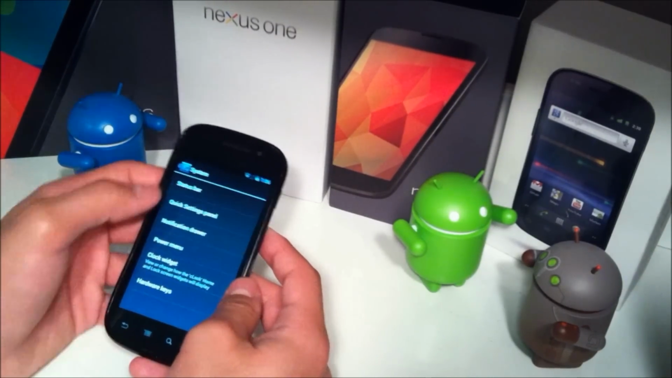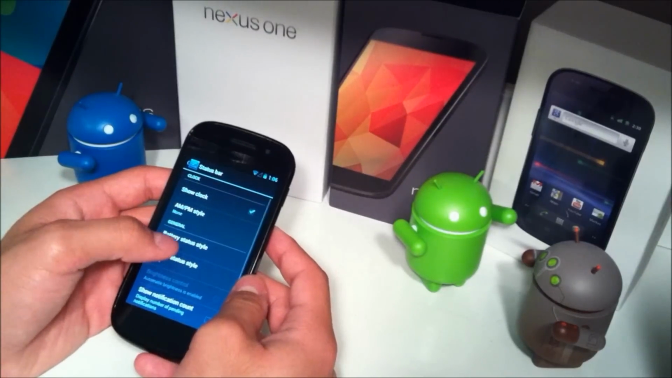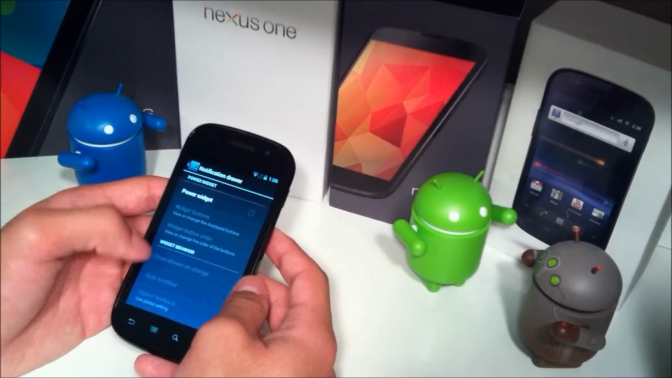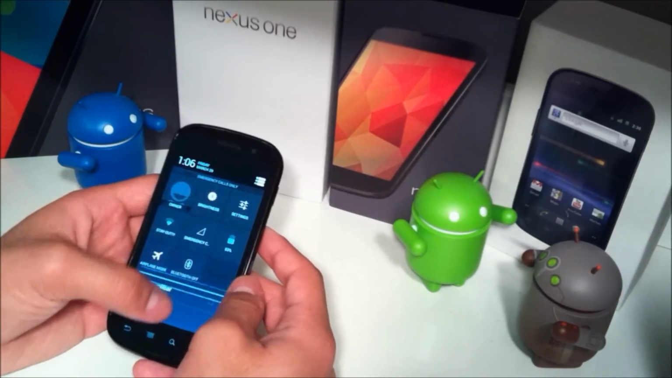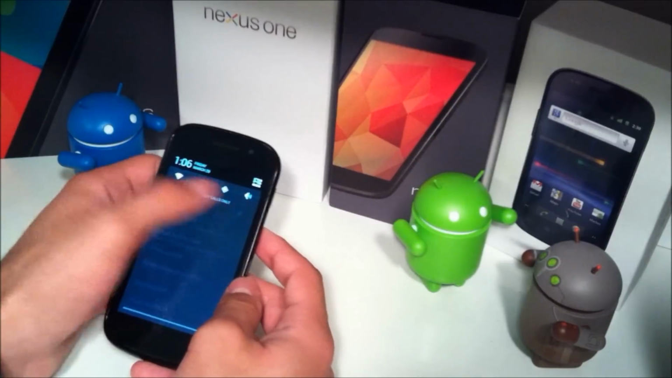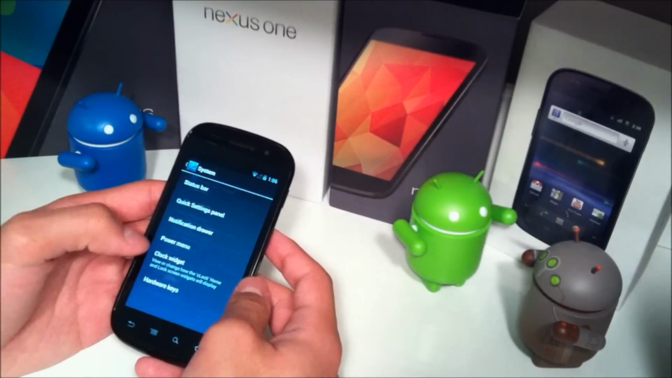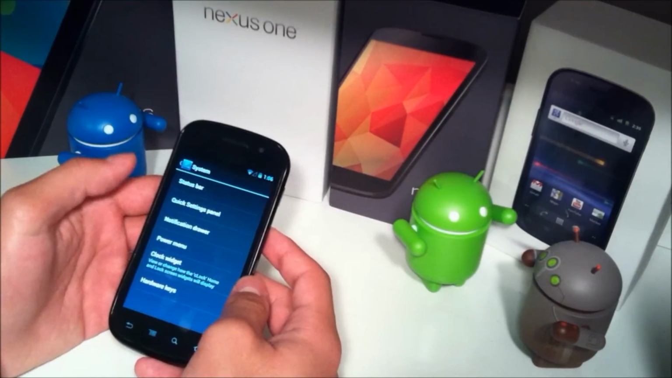Take a quick look at system. You have your status bar stuff here, AM, PM, battery status, show notification count for multiple notifications. You have a notification drawer to get the power widget, as you can see there, although in CyanogenMod 10.1 it's not really needed since you have all these useful toggles.